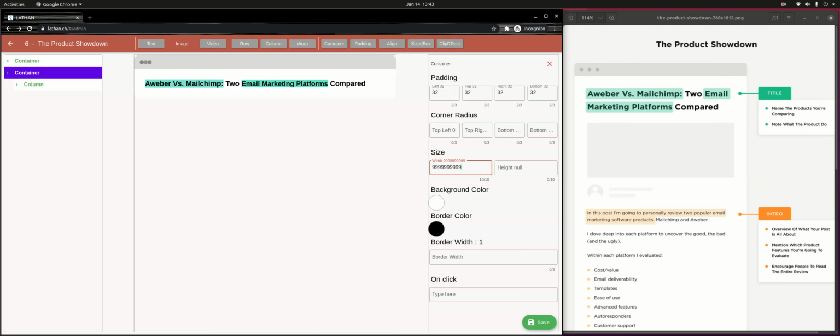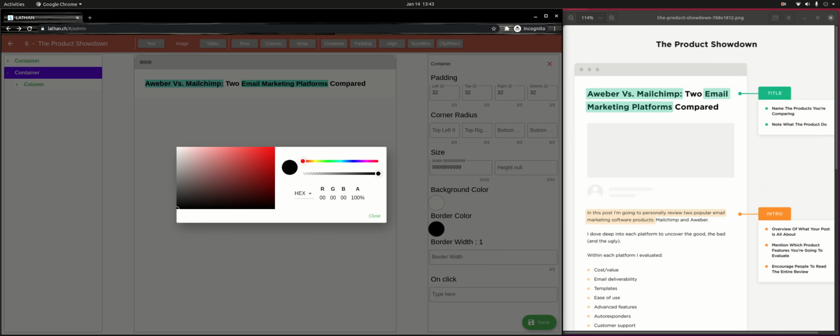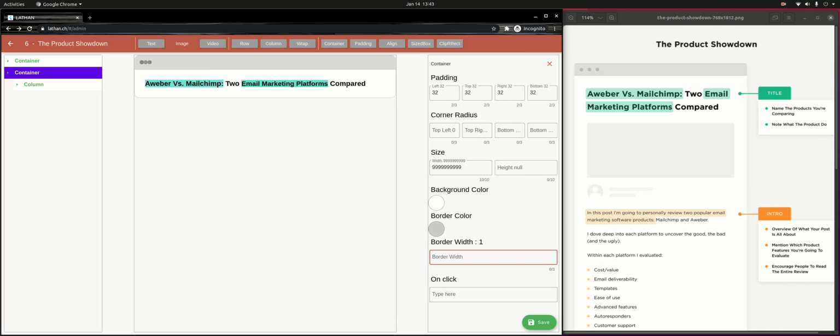Again I'm going to give some border so the white color will be visible. I'm going with the gray color, with the size set to 2 pixels. Now the border is very much visible.